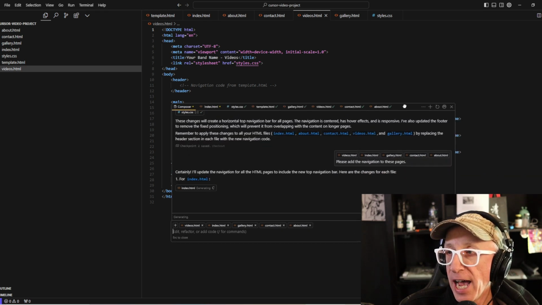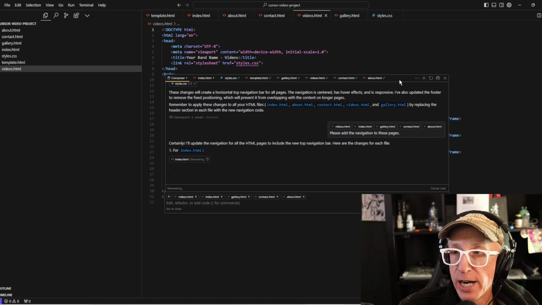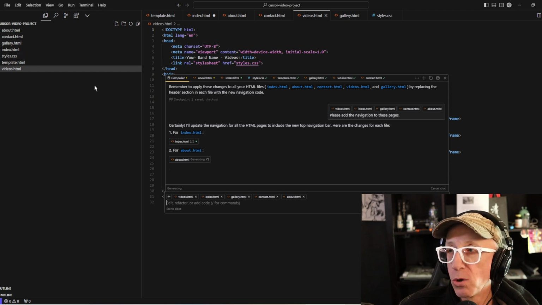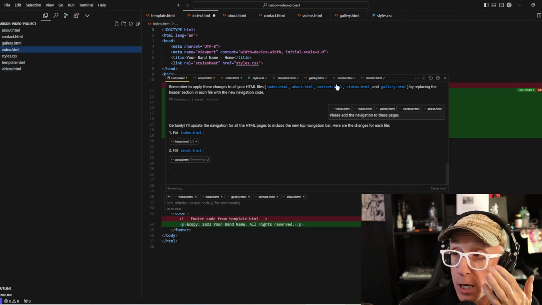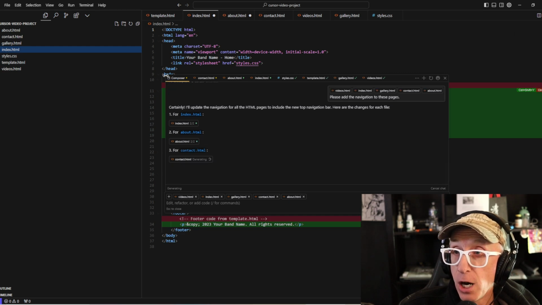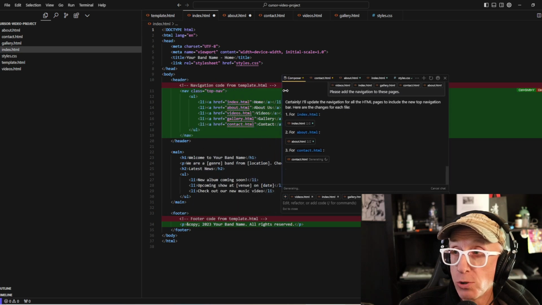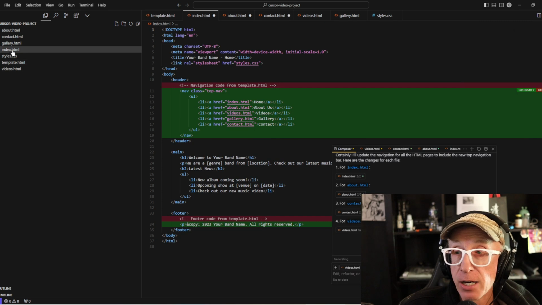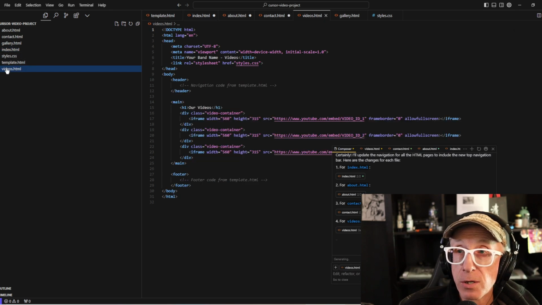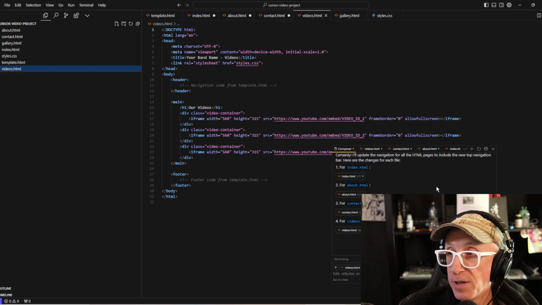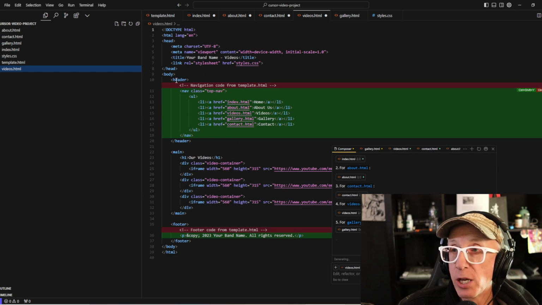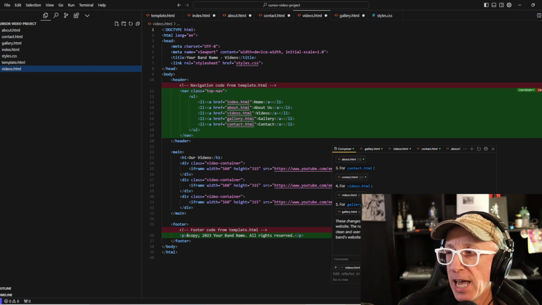Okay. So now it's going through and it's generating this navigation, and you can actually watch it work. It's pretty awesome in that it shows you what it is getting rid of. So we're in contact. Okay, now we're in video. Let's see if we can watch it do it in the video in real time. So it's going into the video thing. It pulled out this navigation code from template.html, okay, and it's added these.